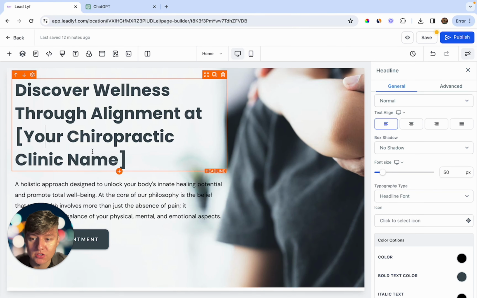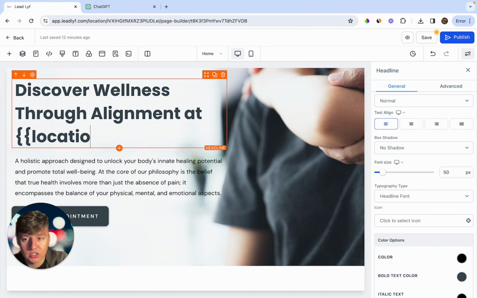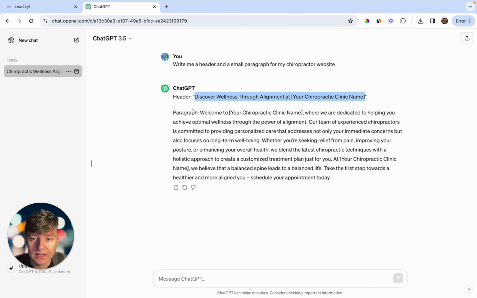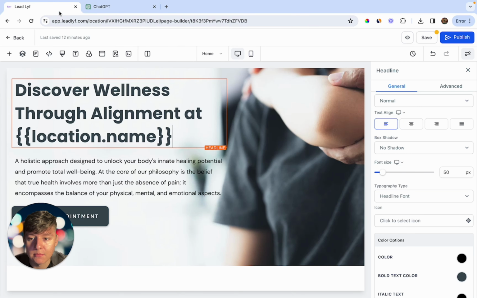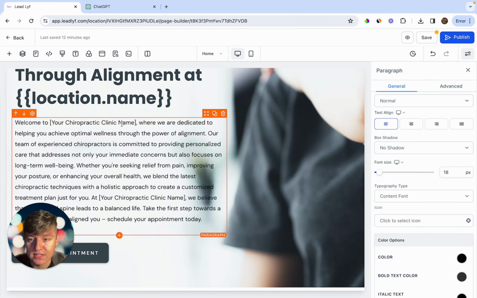And then right here where it says your clinic name, we can go ahead and delete this, and then for the name, we could just do this, location.name, and just like that, the business owner's name will automatically appear right here. And then we can go ahead and do the same thing for this paragraph. We can go ahead, copy this text right here, and then we can come over here and delete this and then paste in that new text right here. And then again, wherever it says clinic name, we can go ahead and delete that and then type in location.name.